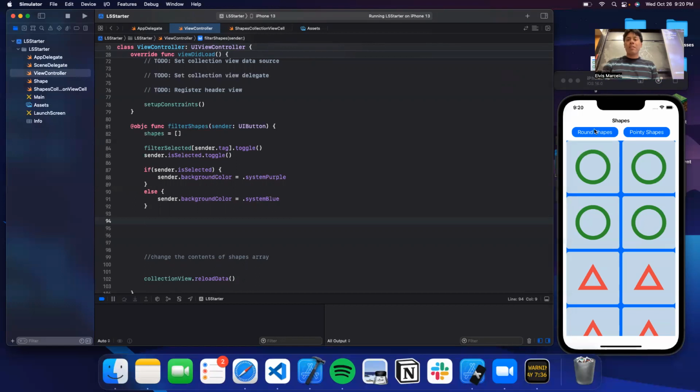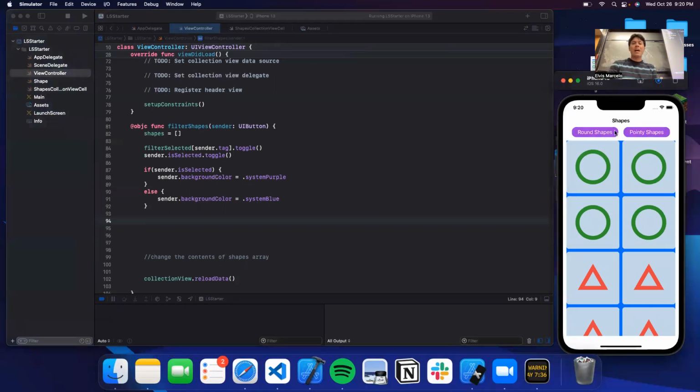The array is going to tell me whether or not I clicked both of these buttons, and when I click this button, whether this button is still purple. It'll be able to tell me that, and that's important information, right? Because if I click this button and I unclick it, then I still want pointy shapes to be presented, right? So that's what I'm going to do.